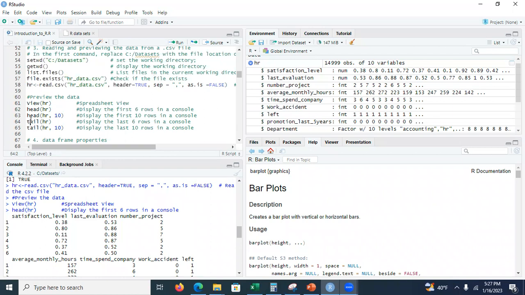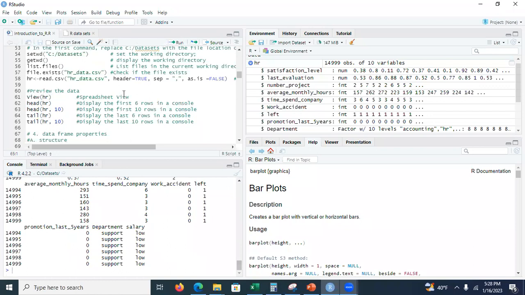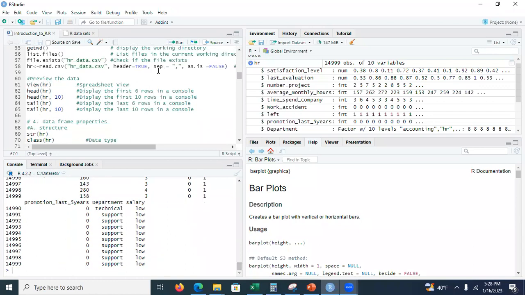All right. So now head shows the rows in the beginning, right? This is going to show the end. Tail shows the end, and similarly, it shows the last 6, or you have to specify how many. Okay.